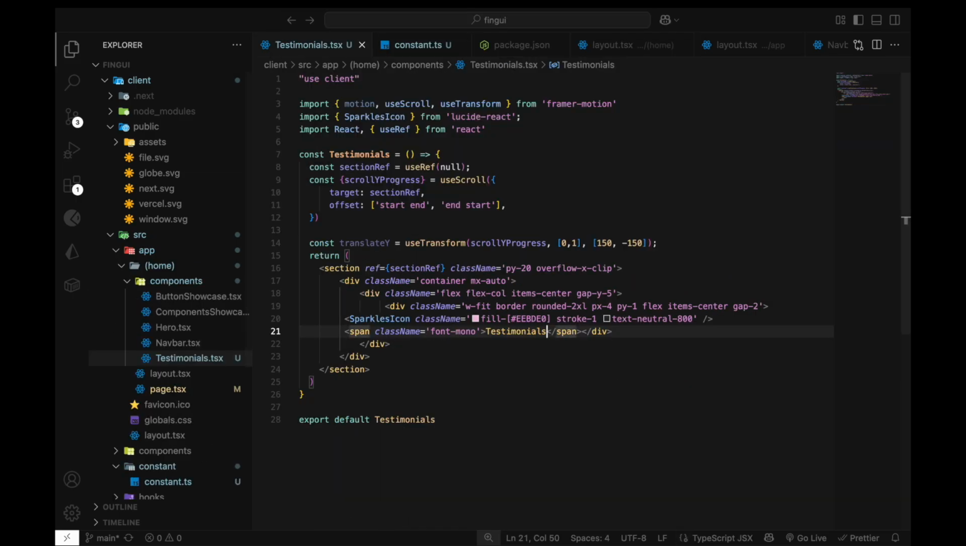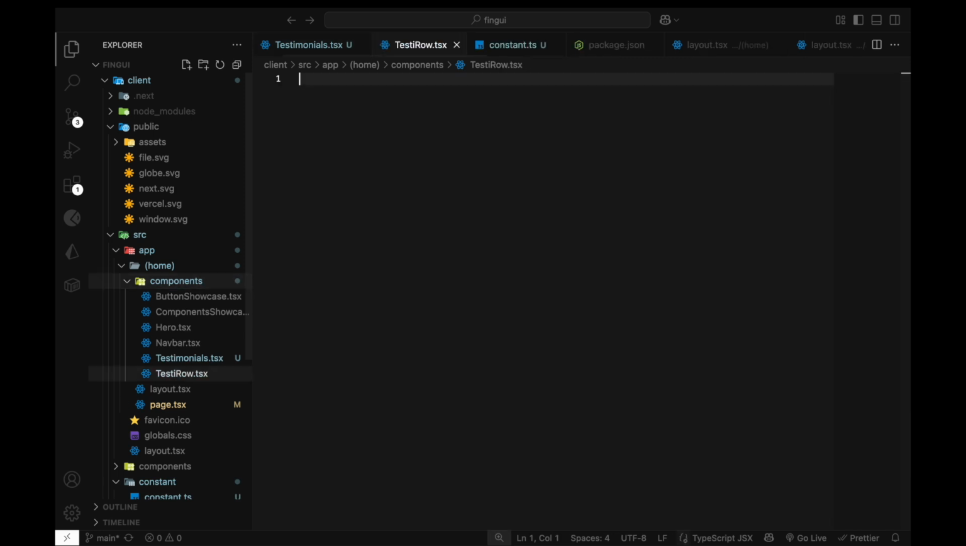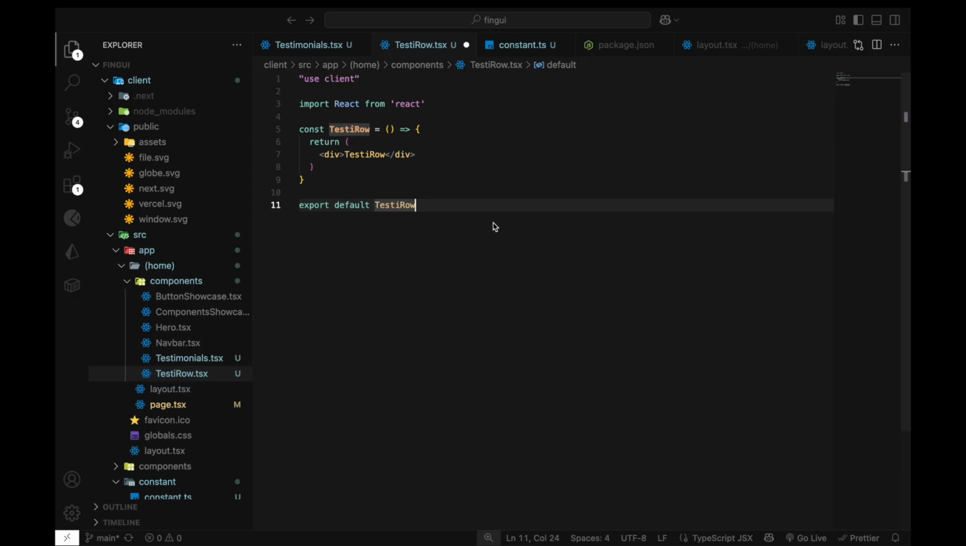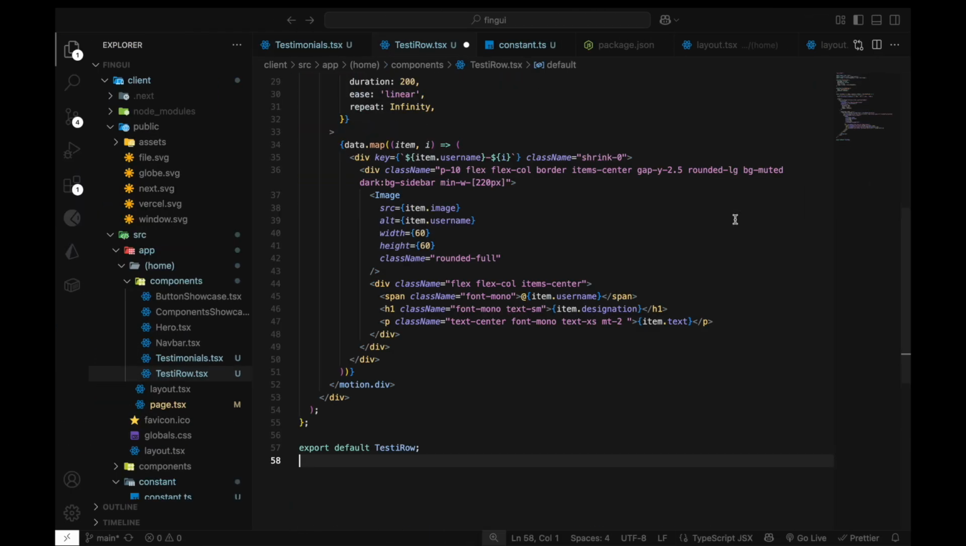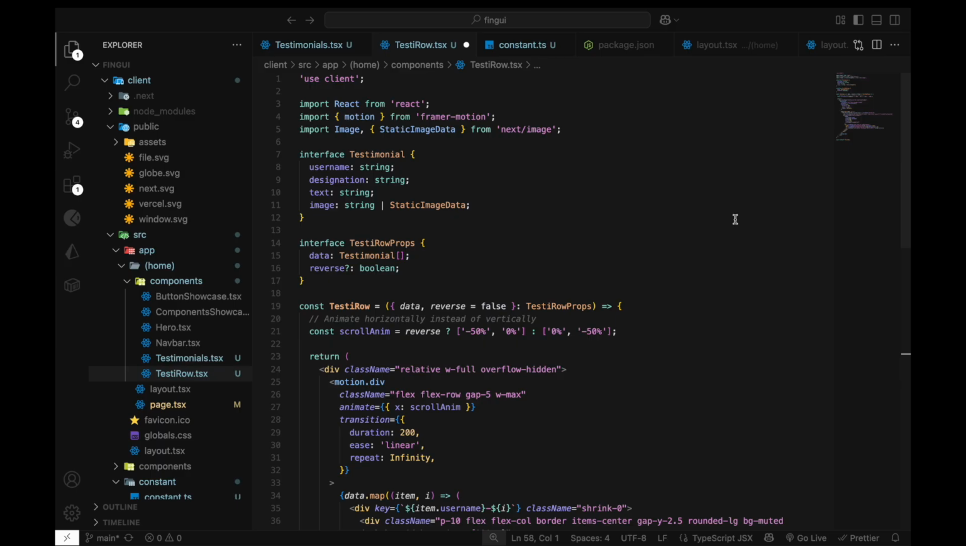Go to the testimonials, and we need to first create a testimonials row in order to showcase the data as a row. So first we're going to create a testy row, testy-row.tsx. Just bring the testy row, no need to write all the code. Like I said, I'm not going to write all the code. Just try to understand the code I'm teaching you. Just try to understand it by yourself. You can take help from ChatGPT.